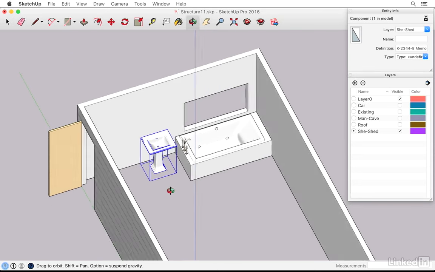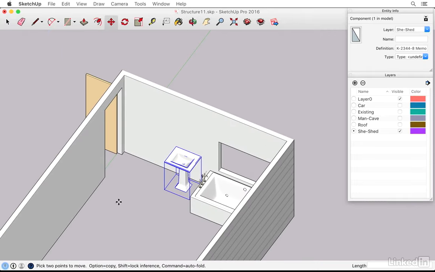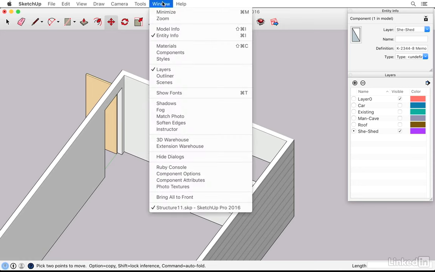The next thing we need is a toilet. I'd like to put a toilet over here and then build a little wall enclosure around it so we have a separate room. We already have a toilet in this model, remember, in the man cave, and we can access it directly from the Components window.